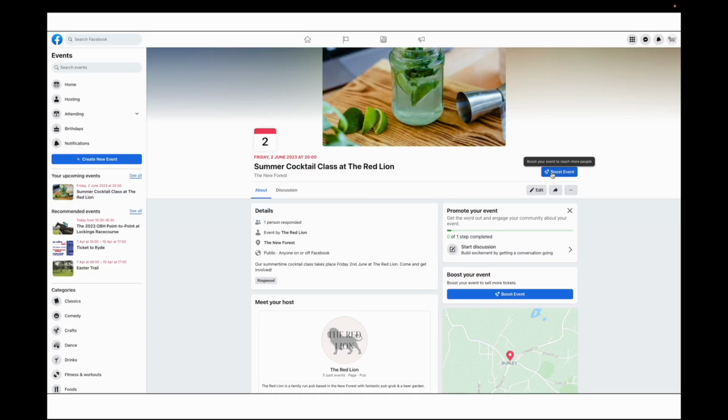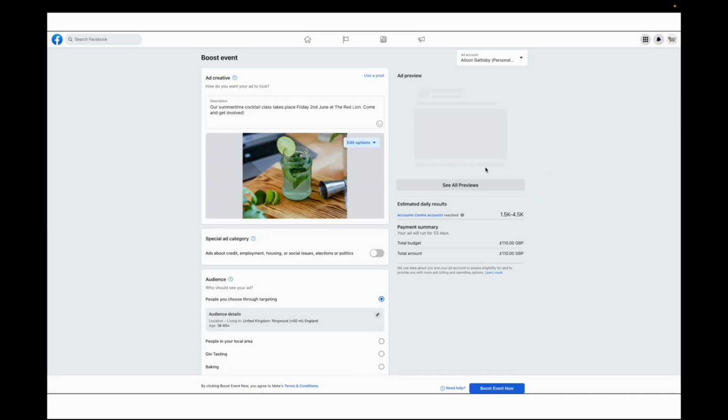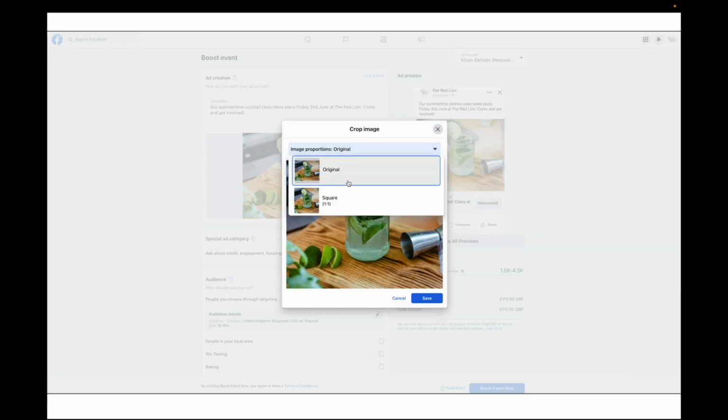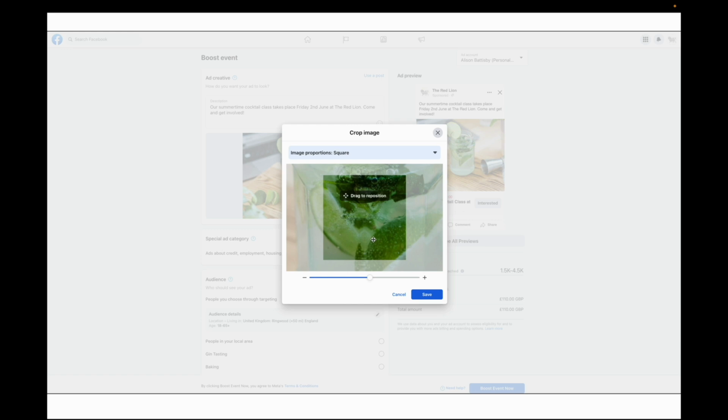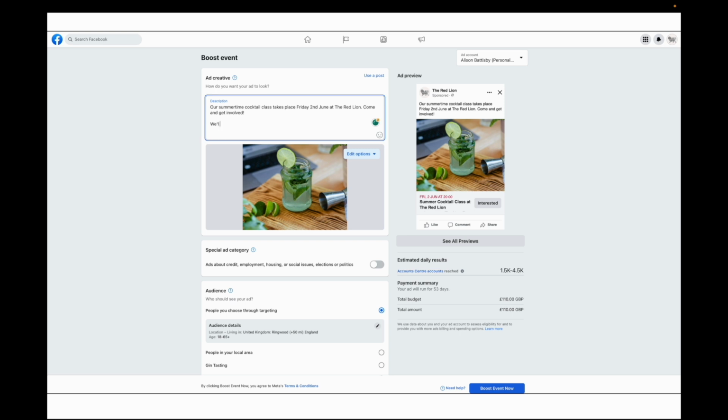So here's how you would boost your event using paid advertising. First of all, your event needs to be in existence already on Facebook, and just hit the boost button. Here you can change any of the way that your ad looks. So you could crop the image or change the description that's going to show in the ad. And you'll always get a preview of how the ad's going to look over on the right-hand side.